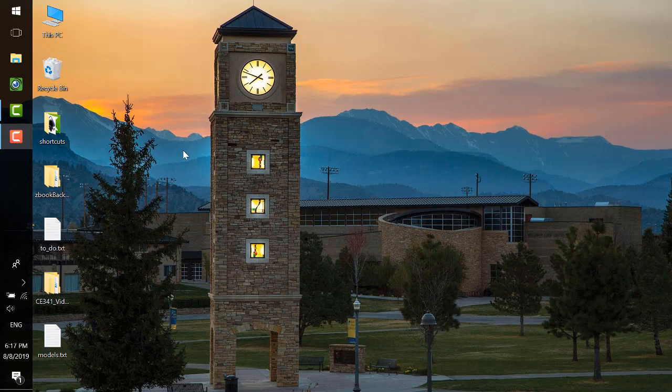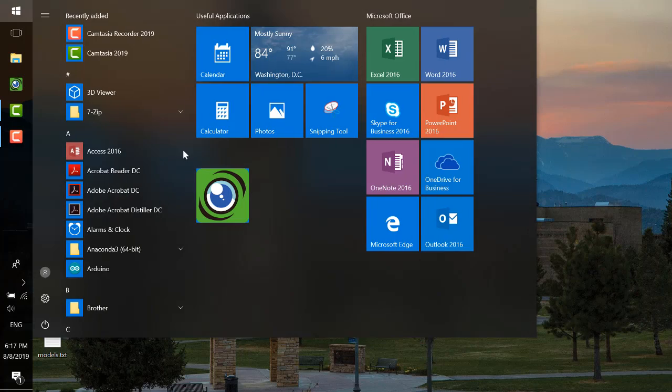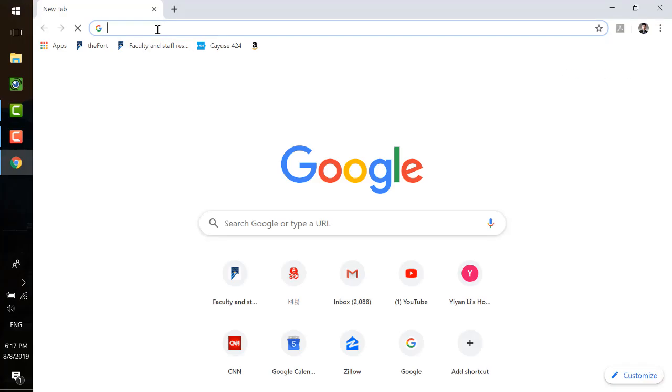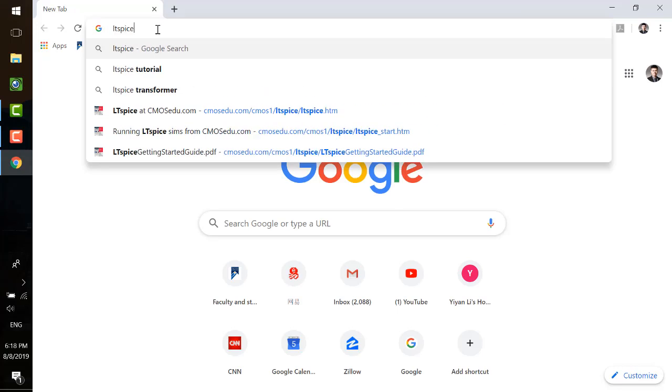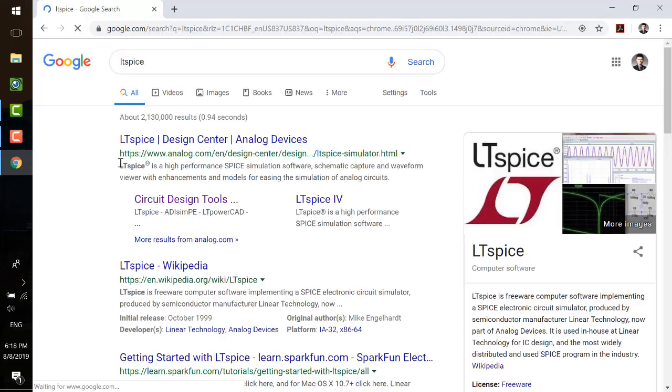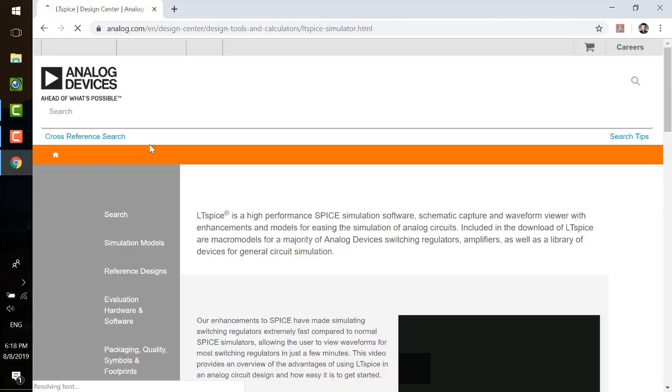Alright, so in this video, I'm going to show you how to use LTSpice to simulate circuits using transistors and how to get the IV curves from the transistor. LTSpice is a free simulation software available online. You can download it by just typing LTSpice in Google and you can find it.